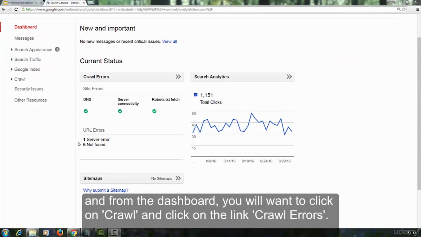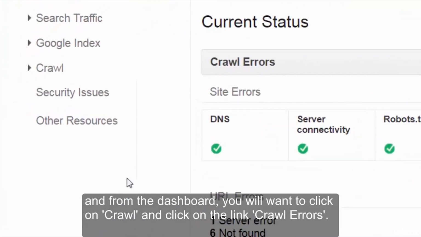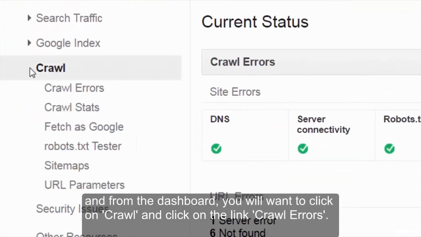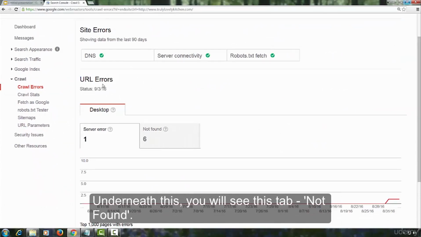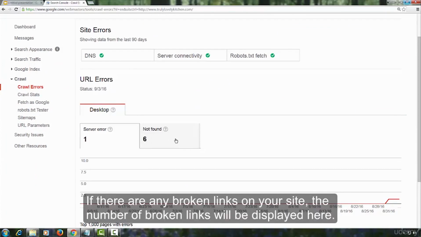And from the dashboard, you will want to click on Crawl and click on the link Crawl Errors. Scroll down and you will see this section URL Errors. Underneath this, you will see this tab Not Found. If there are any broken links on your site, the number of broken links will be displayed here.